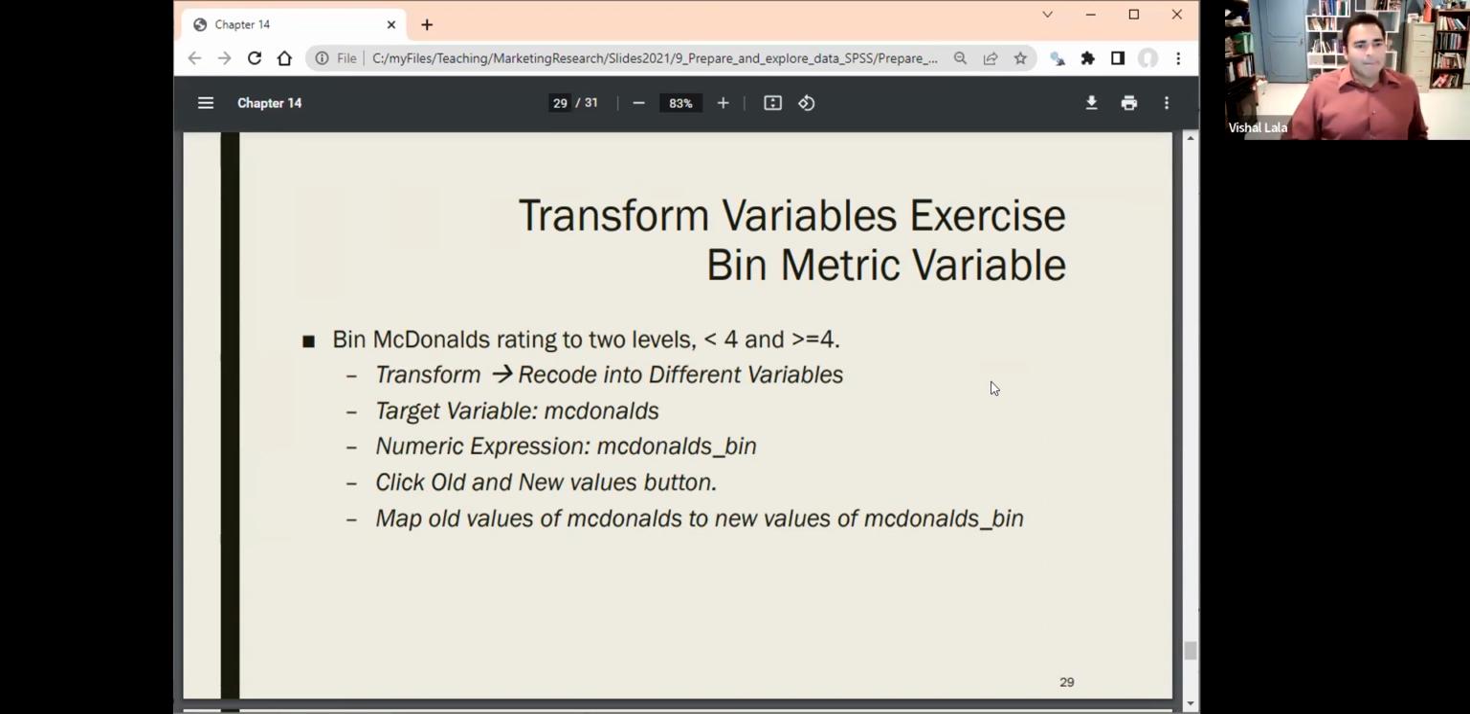I'm not a big fan of throwing out data, but that's exactly what this exercise is going to do at this stage. There are instances where you might want to simplify the story by binning it into high and low. For example, you could take McDonald's rating and simply bin it into low and high, because folks might be interested in knowing simply about the people who are rating it below the midpoint versus above the midpoint. We're going to call a new variable McDonald's bin.